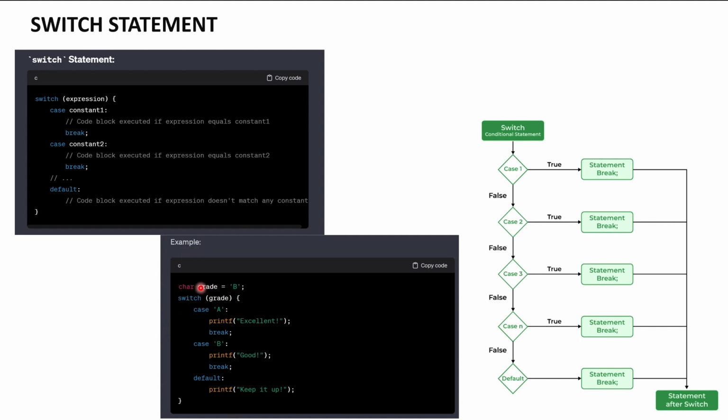We can see here we have declared a character grade as B. Now switch will check for the B variable. In the case B, we will check for the B, so this block of code is going to be executed. It will print good. If it takes the grade as A, then it will print excellent. Here it will not check if-else one after another. It will directly go to that case and print the block of code which is present in it. Then it will break the statement.